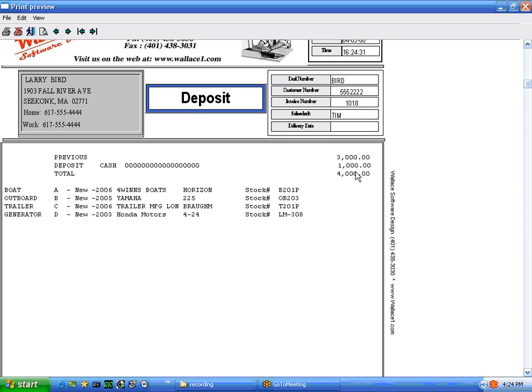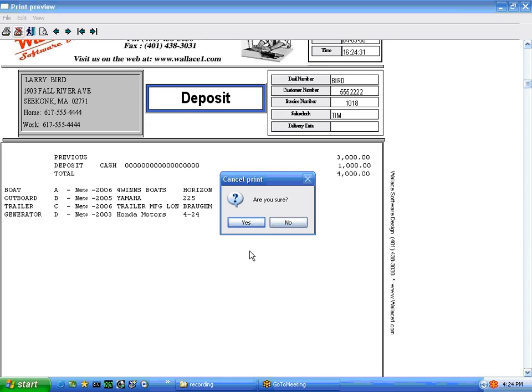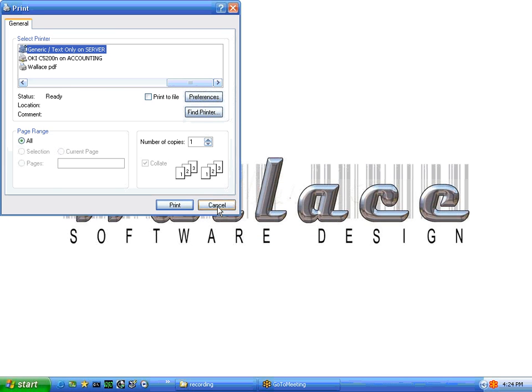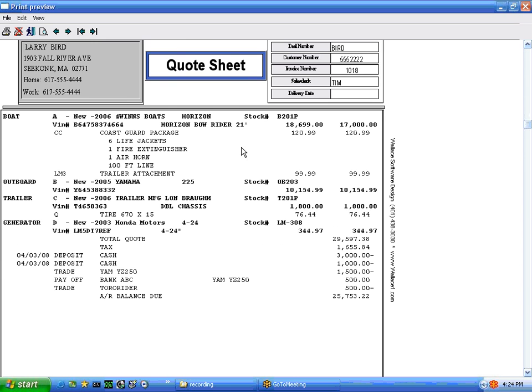Gave me $3,000, gave me $1,000. Total so far is $4,000. If I want, I can print a quote sheet. Now, some people like to print quote sheets. Some people don't.